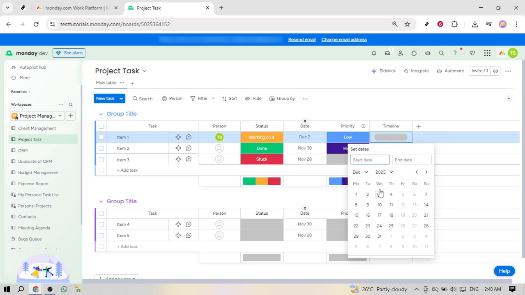To set a milestone, choose a single date by selecting the same start and end day. A single day selection is treated as a milestone and will appear as a distinct point, often a diamond, in views like Gantt or Timeline. This makes critical handoffs and launch days easy to spot.